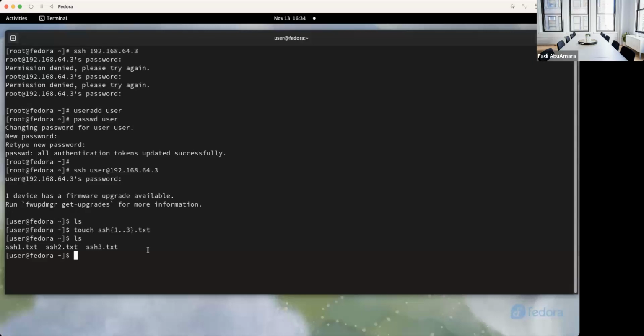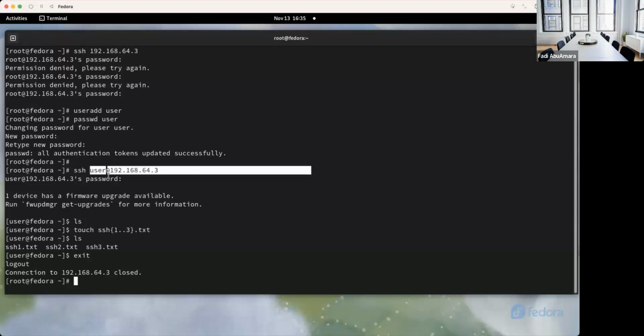Once you finish, you can just exit. As you see, logout. Connection to this IP address is closed. This confirms that I had a remote connection to a remote machine. So this is the first part. We can use SSH to log in remotely to any machine if you know the IP address of the machine and if you know a user credential on that machine.